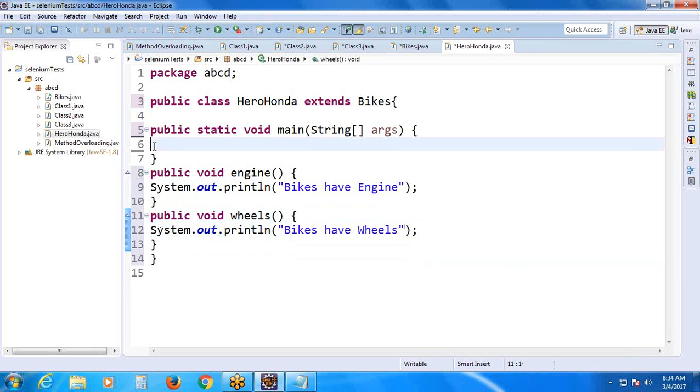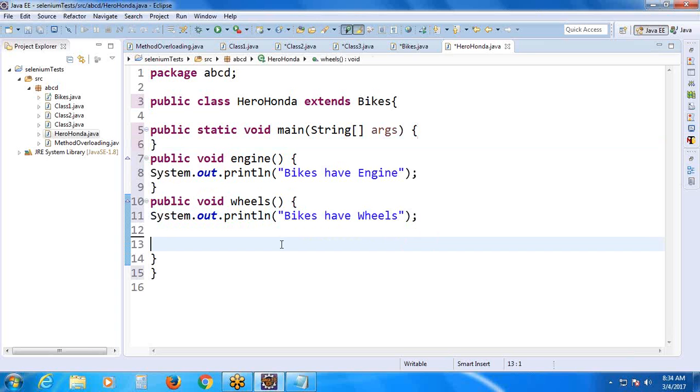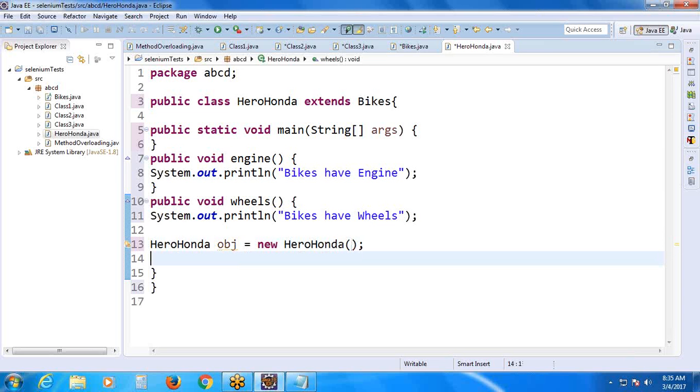Now, observe Vijay. Only for the abstract class it is asking, sir. Only for abstract class, only for reusing. Now try to create an instance of this class. What is the class name? Hero Honda. Suppose obj equal to new Hero Honda, open and close parenthesis, semicolon.